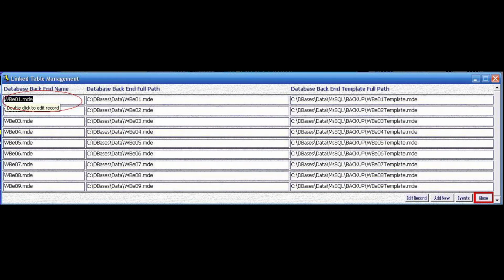To edit a backend, simply double-click on a given backend record to set up that record in edit mode. Once in edit mode, we will see that the appropriate records are set in edit mode, and that will be highlighted with a yellow background.